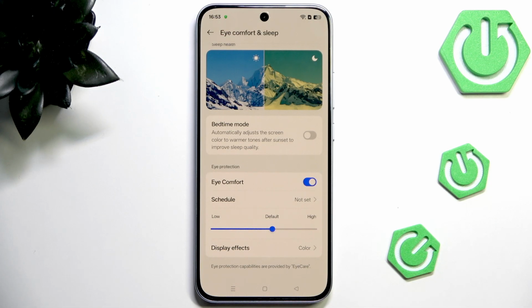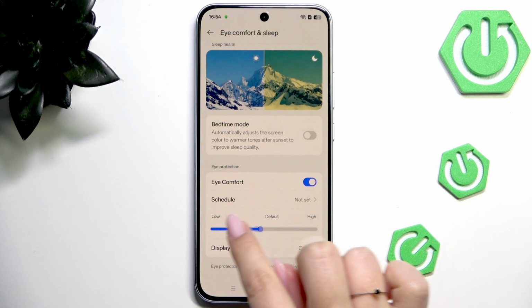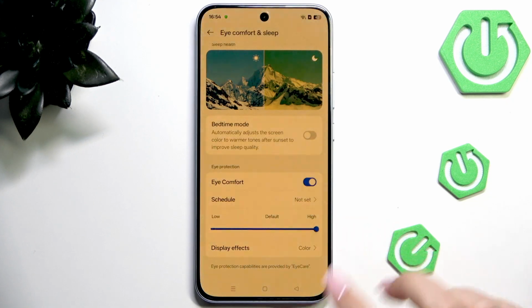You can also change the intensity of that feature here just by using the switcher. By going to the left, we can make it cooler, and by going to the right, much warmer. It is almost, I would say, orangish.